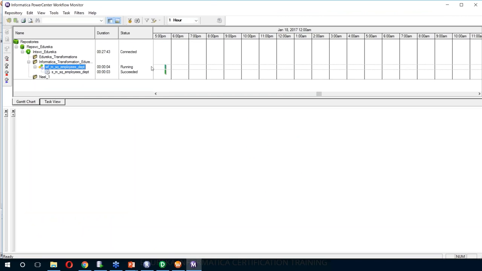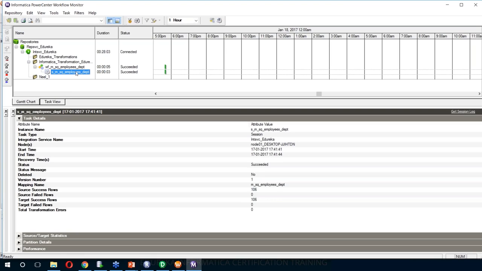Now the workflow monitor helps you understand the progress of the workflow that you have designed. So you can see the corresponding workflow, its session and its progress. Now if you wish to understand better how the workflow has been executed, just double click on the session icon and you will get the run properties.